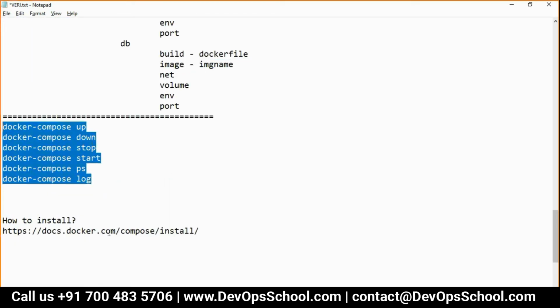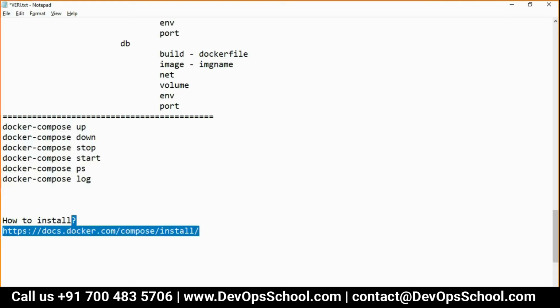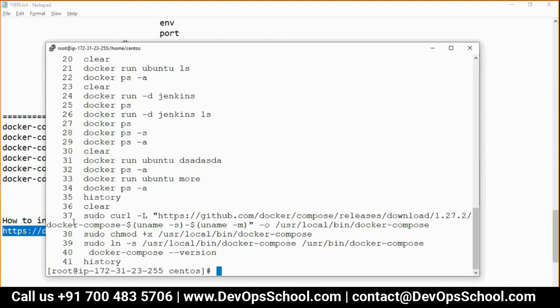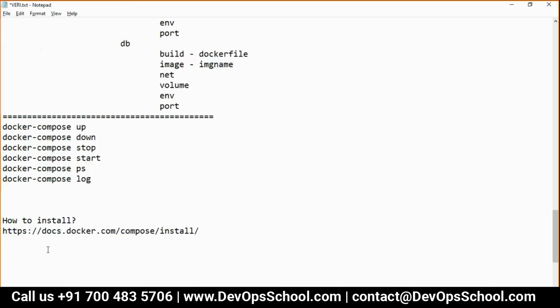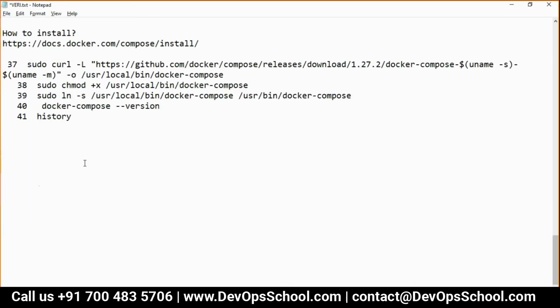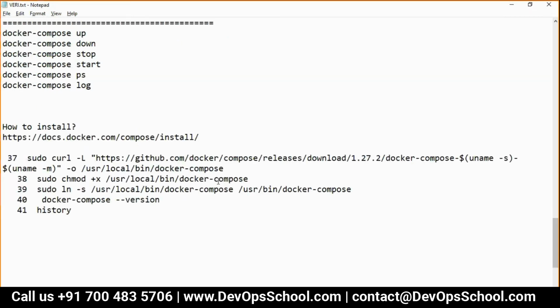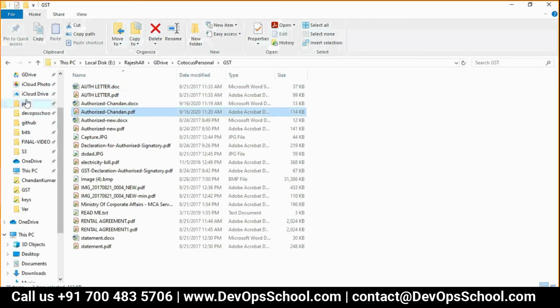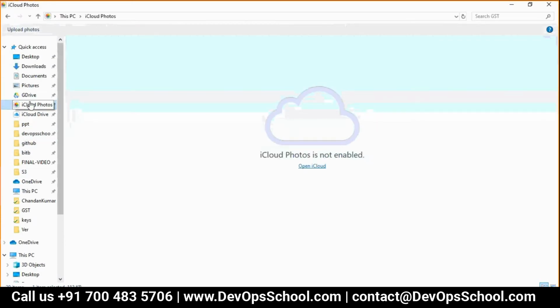So I was just talking about how to install Docker Compose. These are the commands and the URL which I followed in front of you, and it got installed. Now the question is how to use that Docker Compose. So I have a sample program I would like to show you. So let's use this.